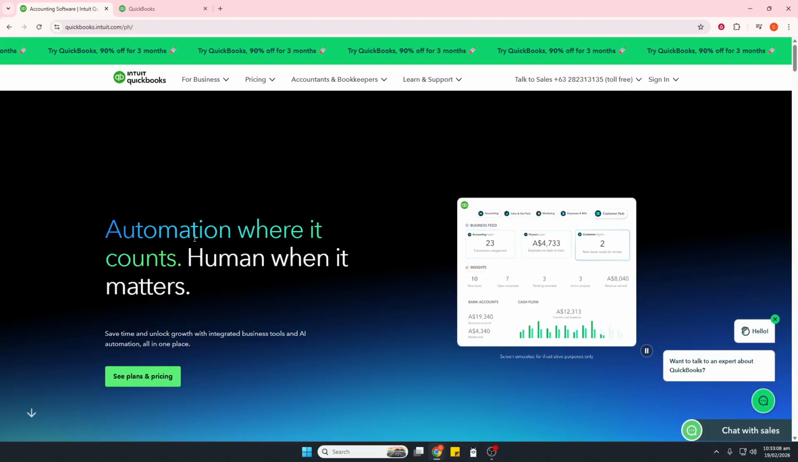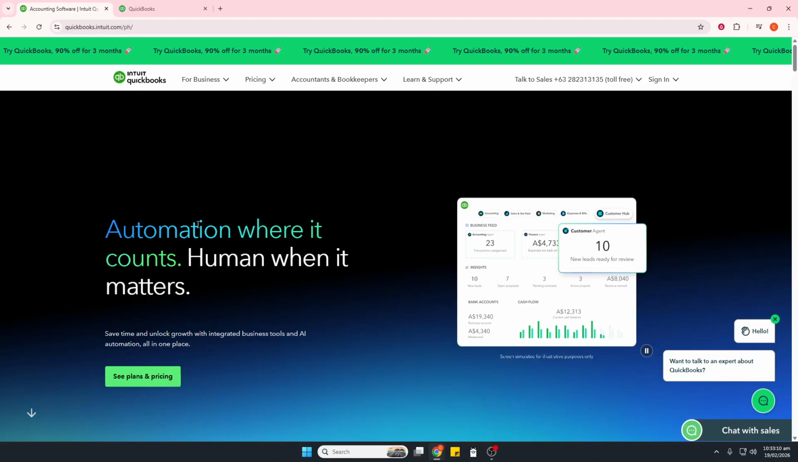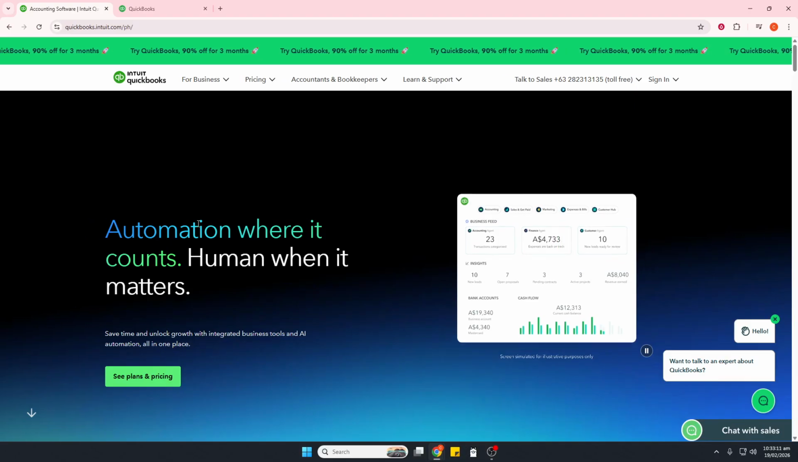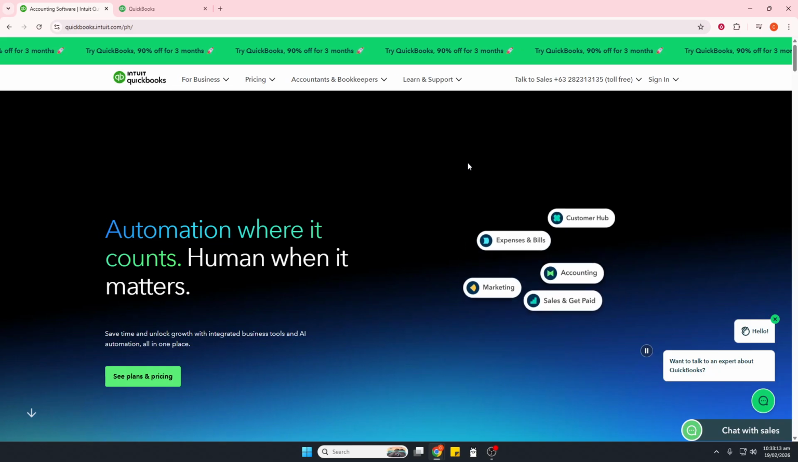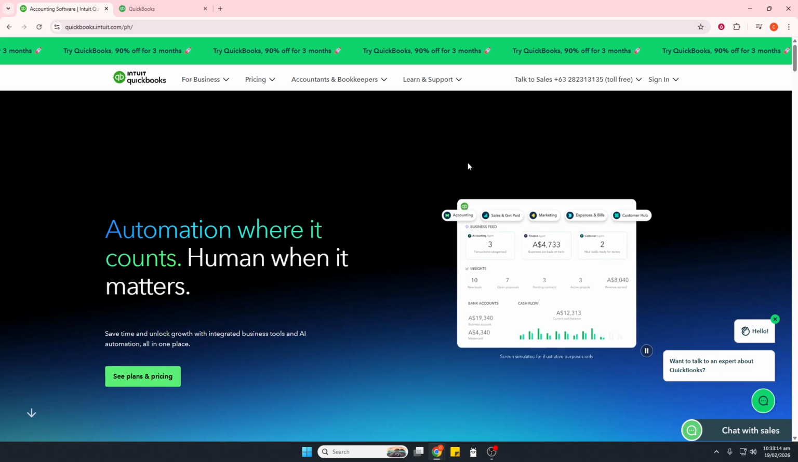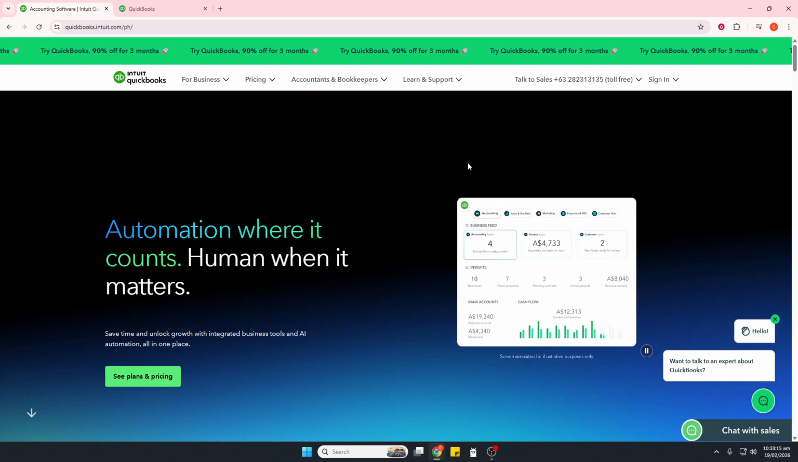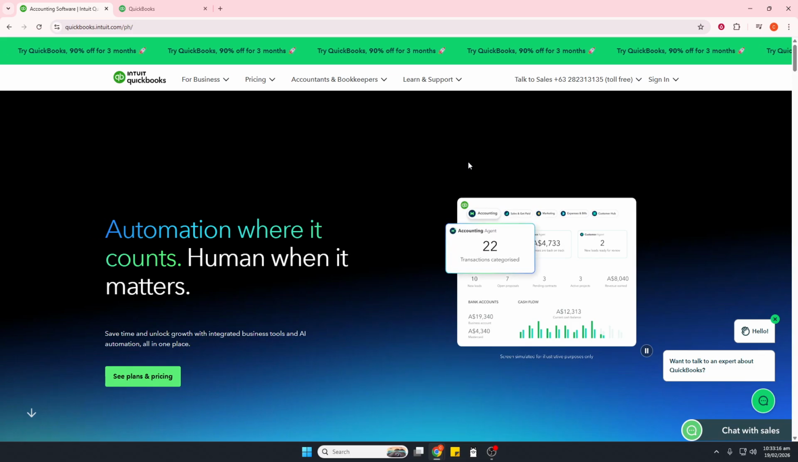In today's video, I'm going to teach you how to get QuickBooks in PC. We'll walk through getting the official QuickBooks Desktop software onto your Windows computer from start to finish. I'll keep it simple, add helpful context along the way, and make sure you know exactly what to click and why so you can install with confidence.